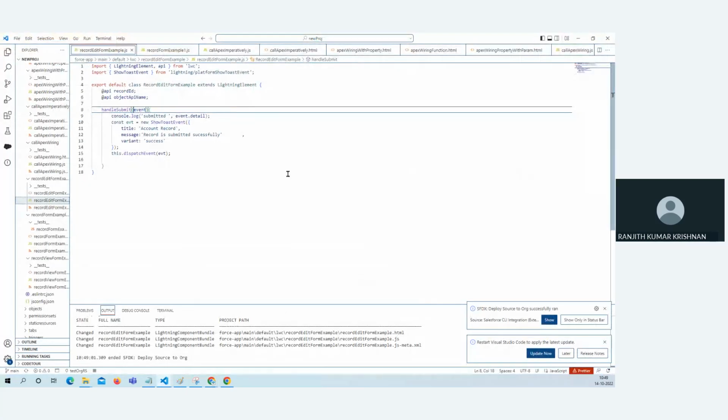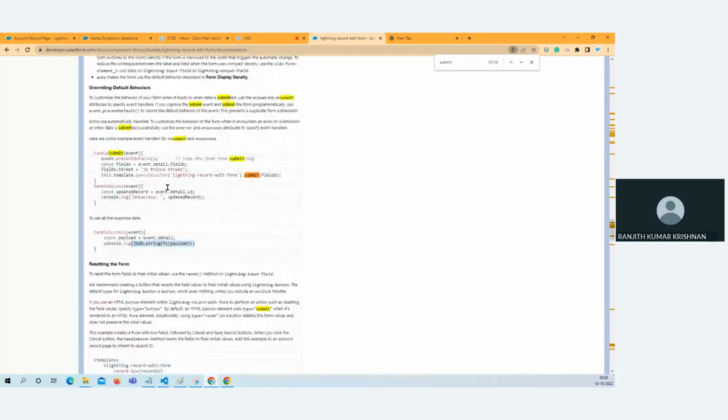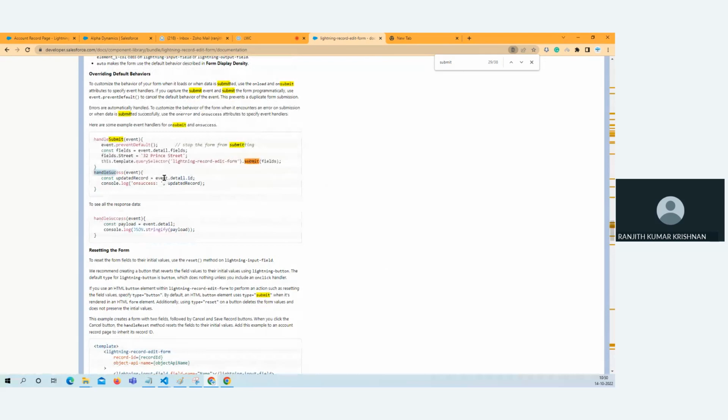Similarly, on successful completion, if you need to perform anything, use on success. On success, you can call a handle success method. This is actually not a predefined name; you can give any name you want, and you can receive the payload. Payload means the data that is currently under context. So you can refer to event.detail, the payload, and you can also use this data for any of your business logic. Here they just put it in the console log. So event.detail.id on success, you can refer to the ID.